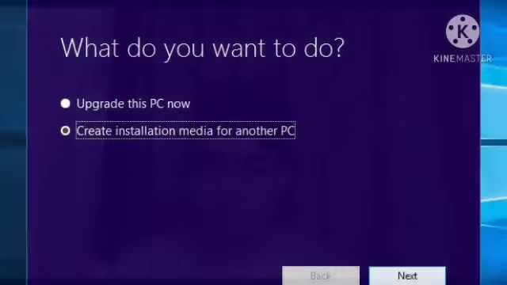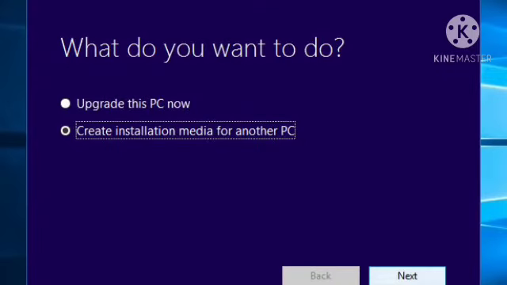Step 4. Run the Windows 10 media creation tool. When the download is finished, plug in your USB flash drive or insert a blank DVD in your PC. Find the downloaded media creation tool file in your Downloads folder and run it. When the Windows 10 setup appears, select the Create installation media for another PC option and click the Next button.